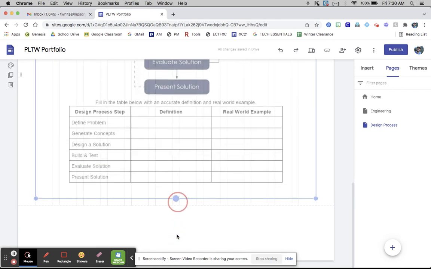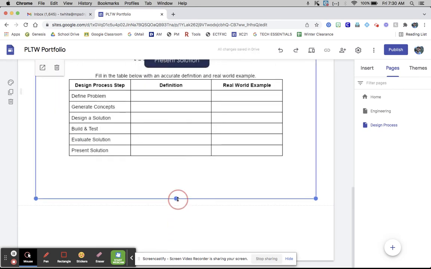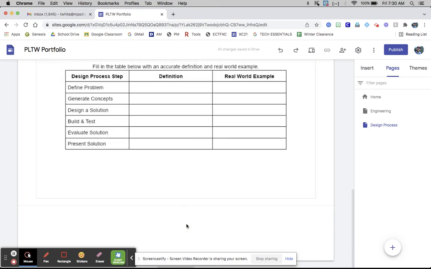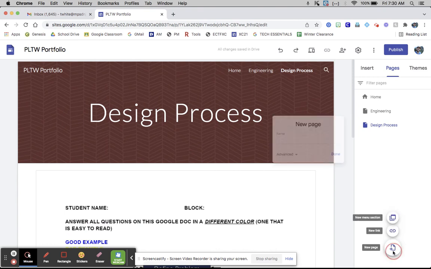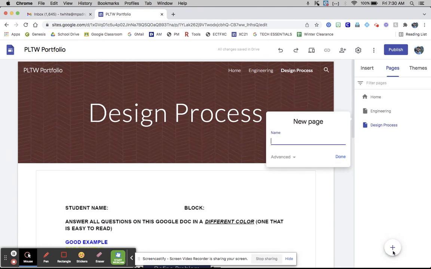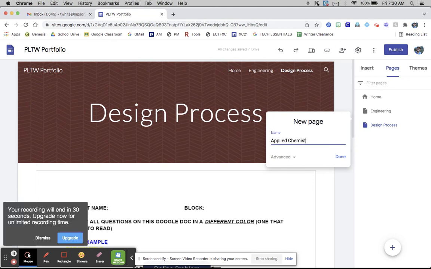Now if it's multiple pages and only the first page will show up, that's okay. Just worry about that first page because I could scroll through that. Now the other 3 pages you're going to make have to do with the units that we're going to work on. So you can make one called Applied Chemistry.